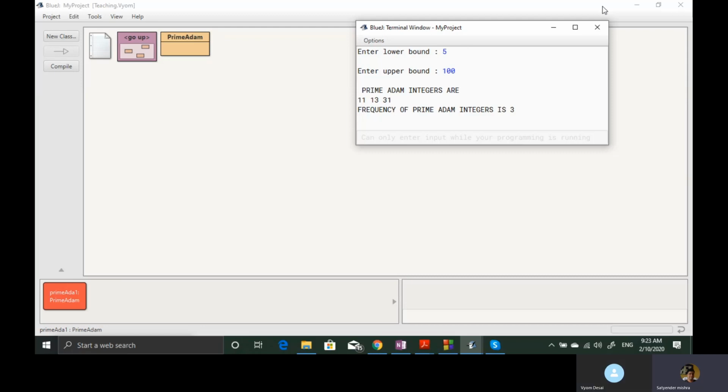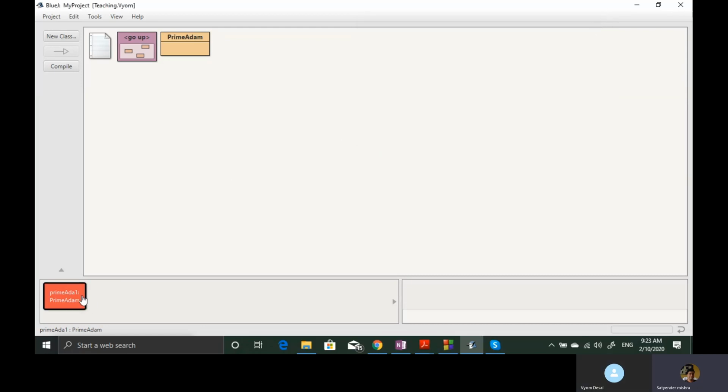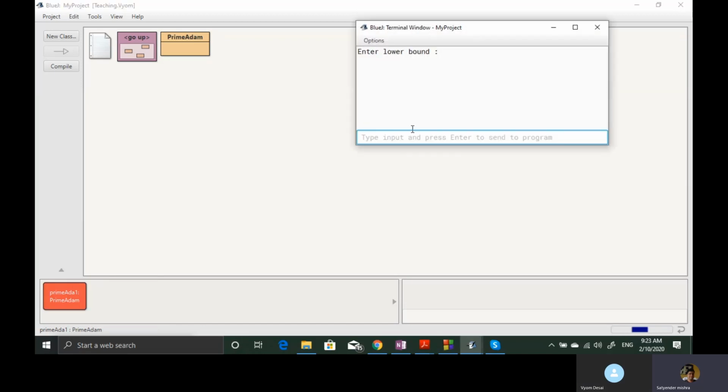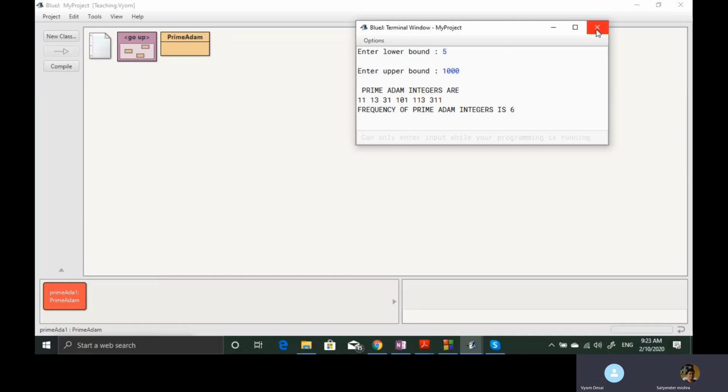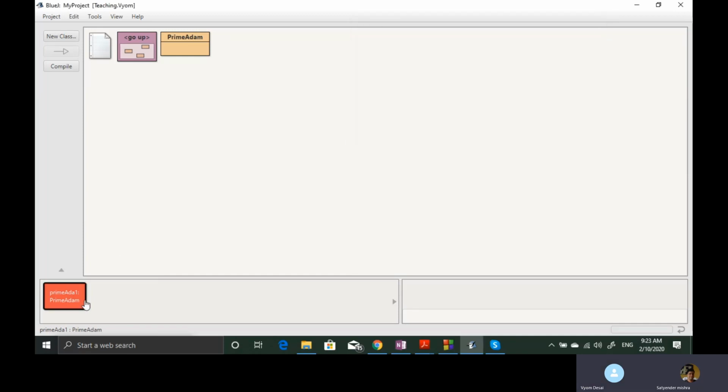Fine. We can increase the range also. We can call the test function and increase the range, like say 5 to... there are only 6 numbers. It's working, right?